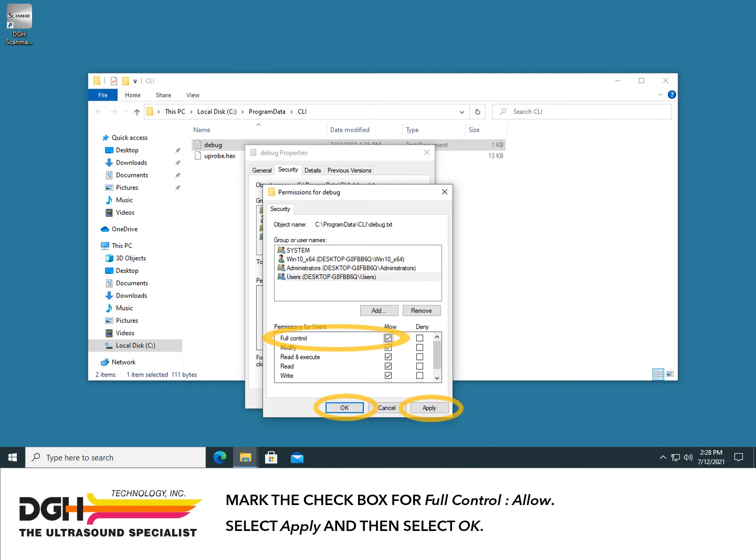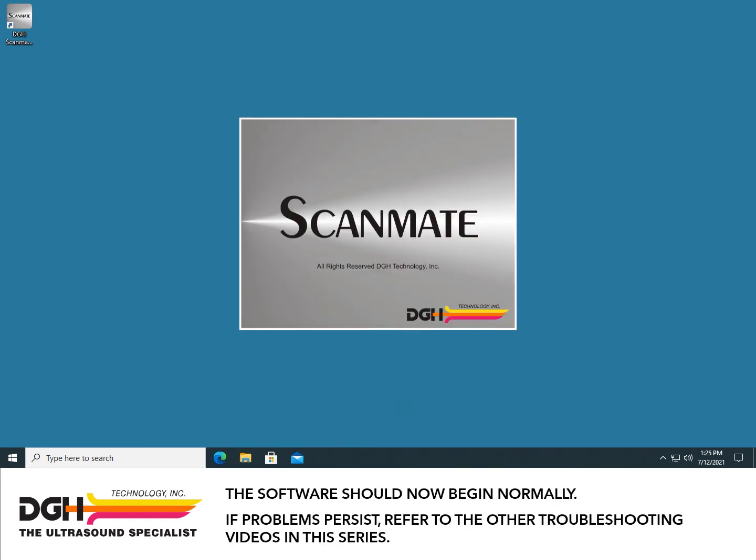Mark the checkbox for Full Control Allow. Select Apply and then select OK. The software should now begin normally.